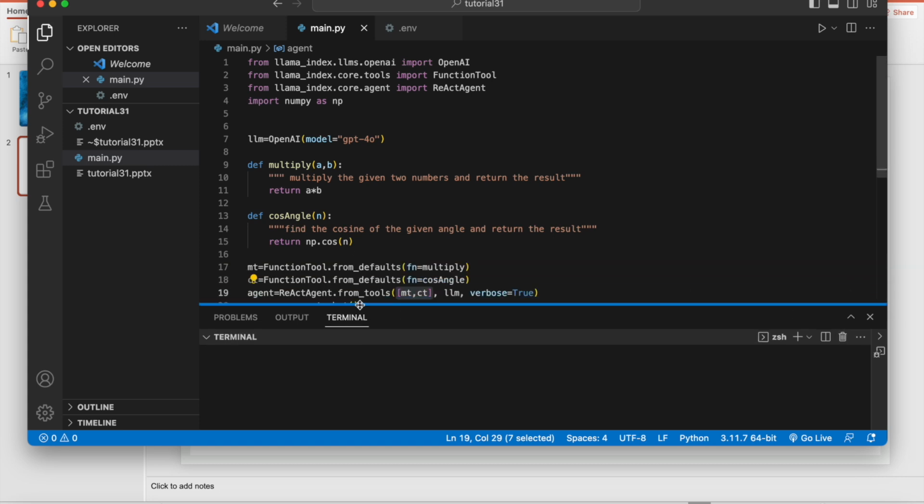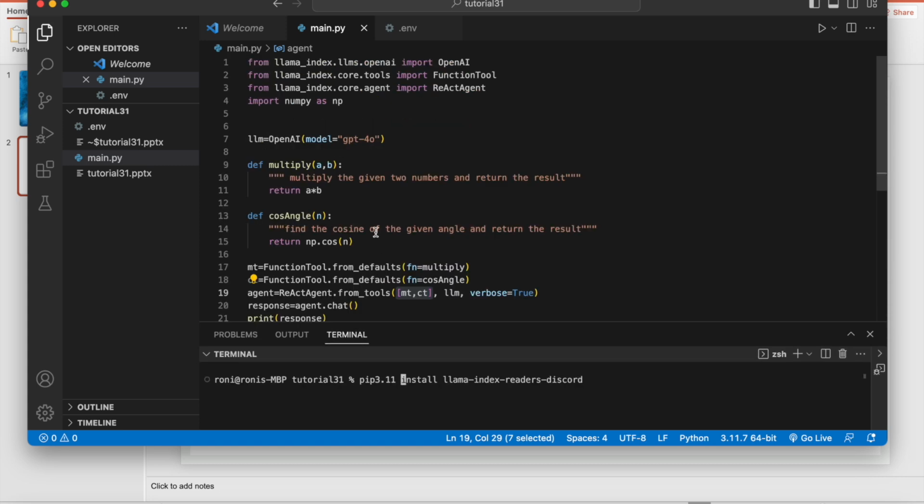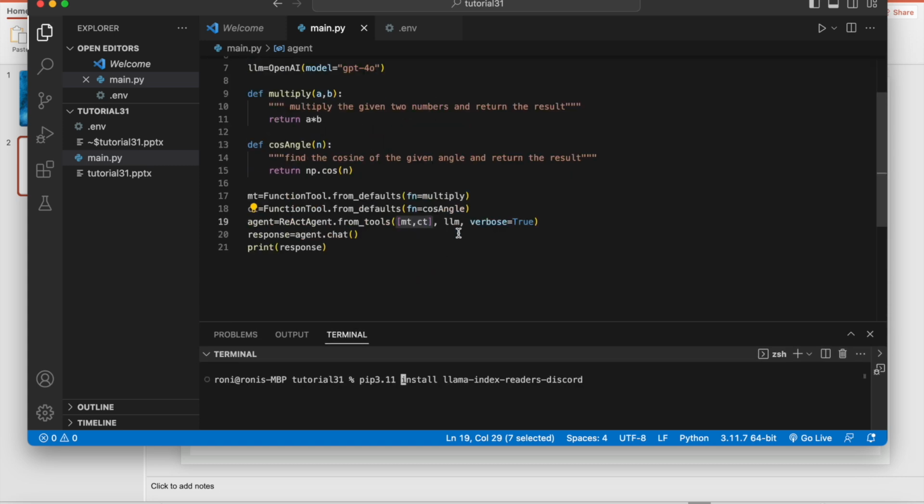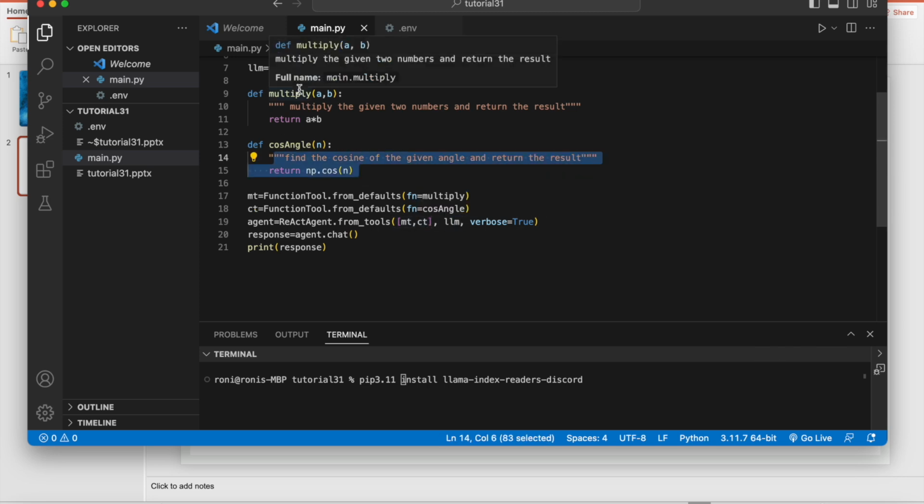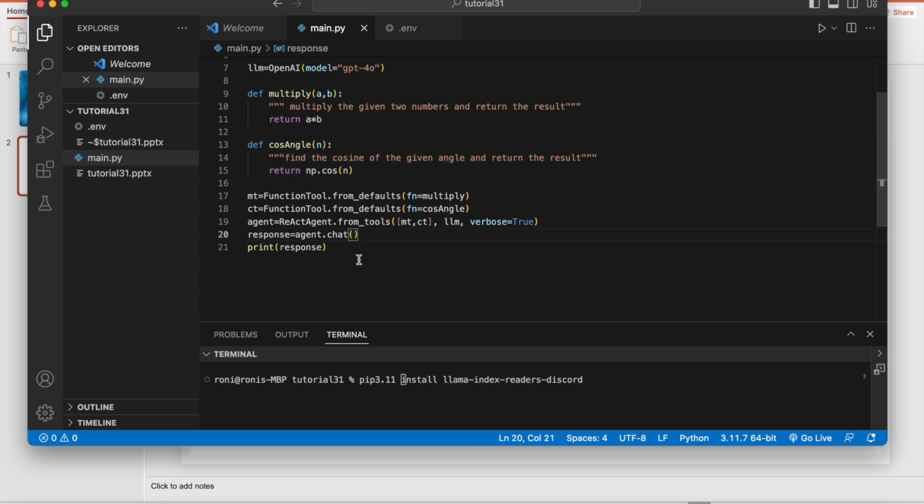So basically I can ask anything, and depending on the question, the LLM will understand which tool to use and it will do the rest of the thing. Okay, so first thing I'm going to ask, what is the answer of 76 into this? Let's see.